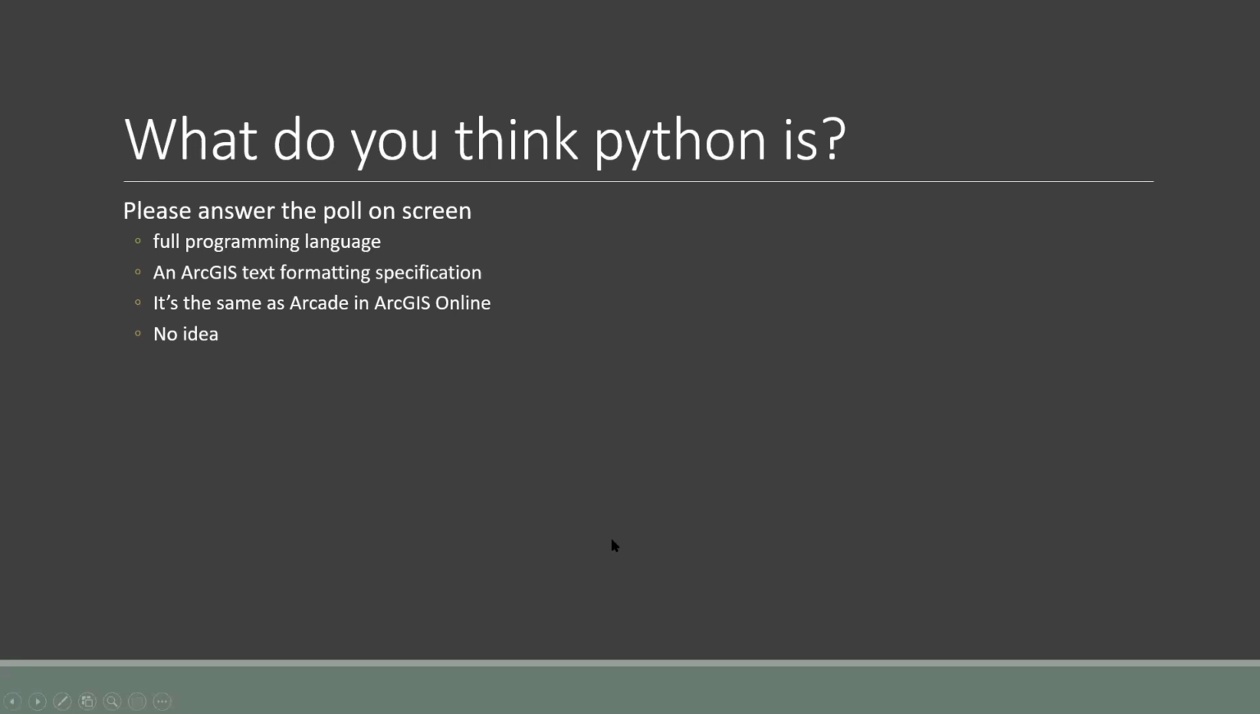I'm going to launch this poll from the interface, and as we go through this unit, I would like you to fill it out just as we're going. So first question, what exactly is Python? What do you think it is? Is it a full programming language? Is it some kind of text formatting for ArcGIS? Is it really just the same thing as Arcade? So go ahead and fill that one question in. All right.